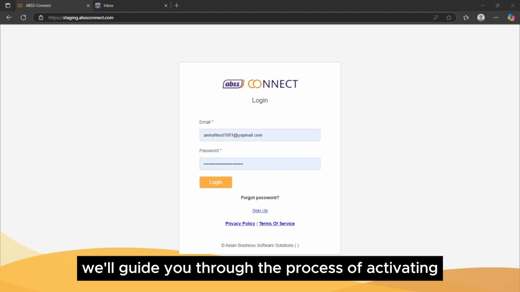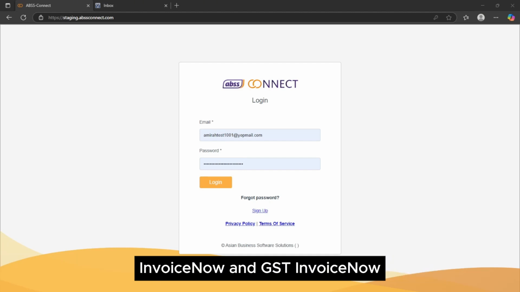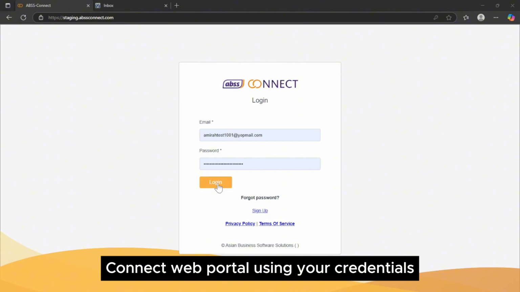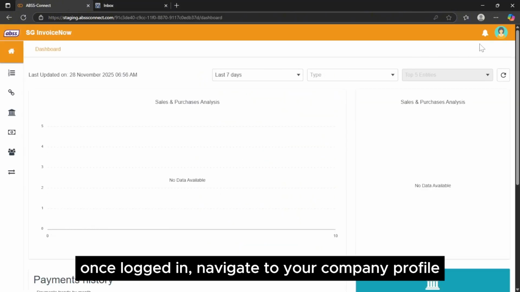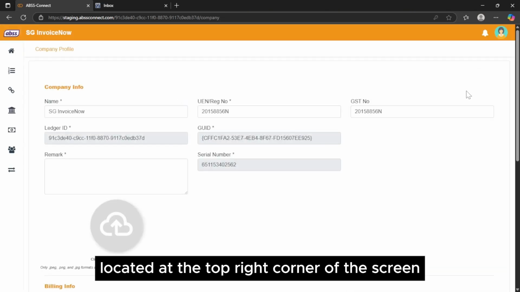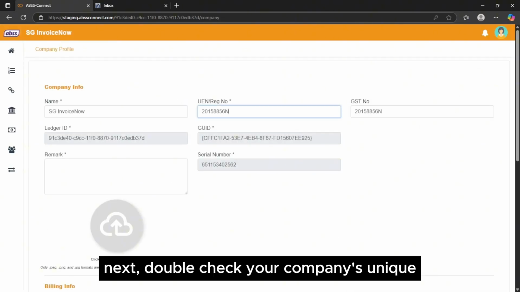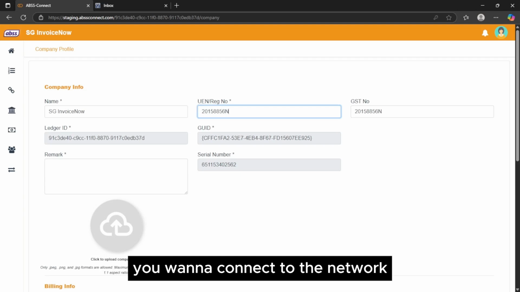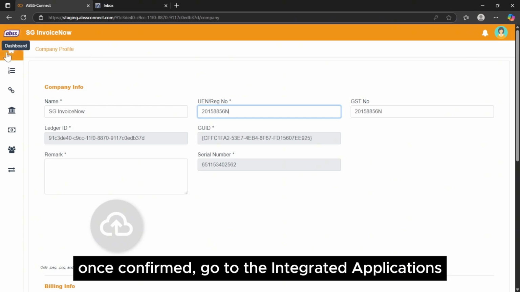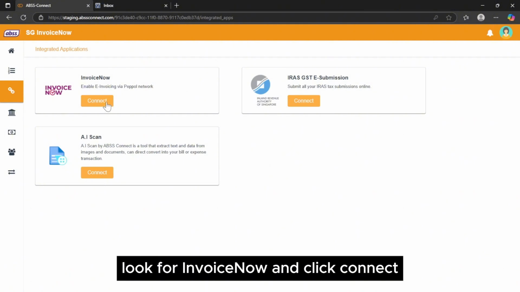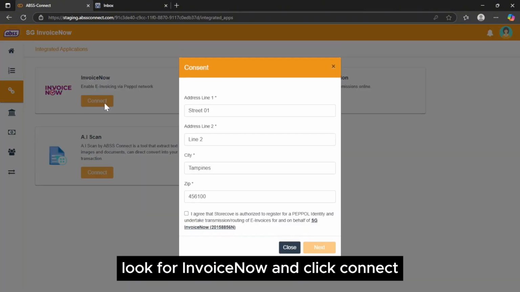We'll guide you through the process of activating InvoiceNow and GST InvoiceNow in the ABSS Connect web portal. First, log into your ABSS Connect web portal using your credentials. Once logged in, navigate to your company profile by clicking the button located at the top right corner of the screen. Next, double-check your company's unique entity number to ensure it's correct for the business you want to connect to the network. Once confirmed, go to the Integrate Applications section on the left-hand side, look for InvoiceNow, and click Connect.